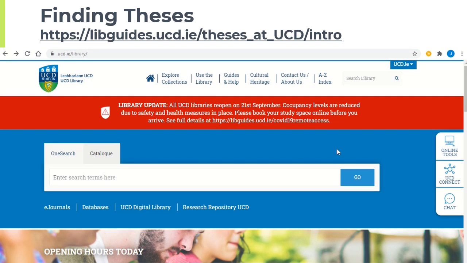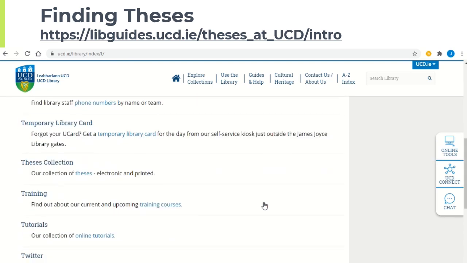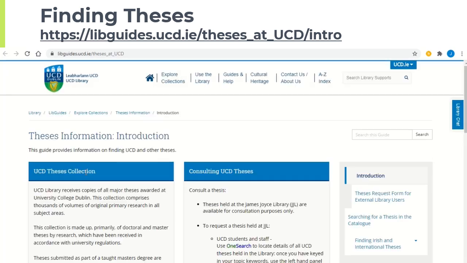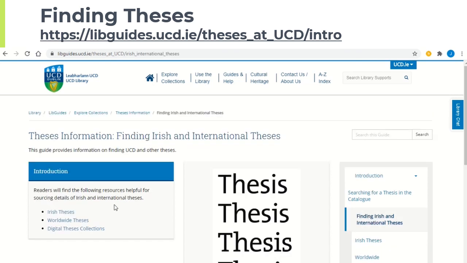UCD Library has a wide range of theses available. These are either available physically or online. To find out how to access Theses, go to the library website and click A to Z Index, and then T for Theses, and you'll find a guide here on our Theses collection. Information is available here on consulting UCD Theses, and then to find Theses online, you select this page here and either Irish Theses, Worldwide Theses and Digital Theses.